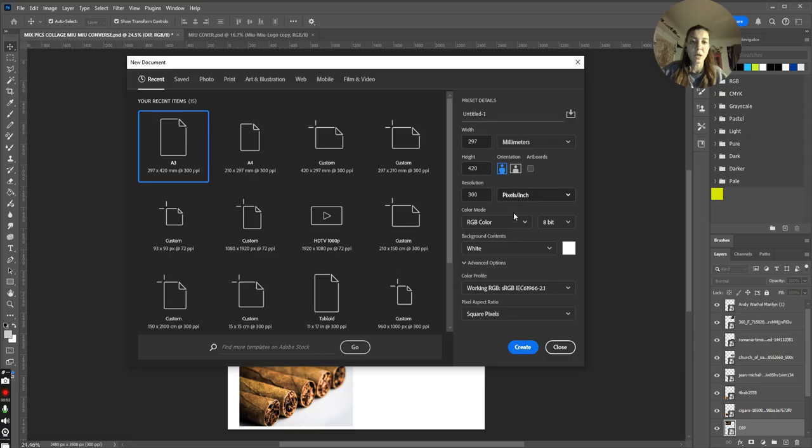Doesn't change much. 8 bits is more than enough. You can choose 16 bits. You will not see big difference. That's mostly for depending on the screen that you work on.